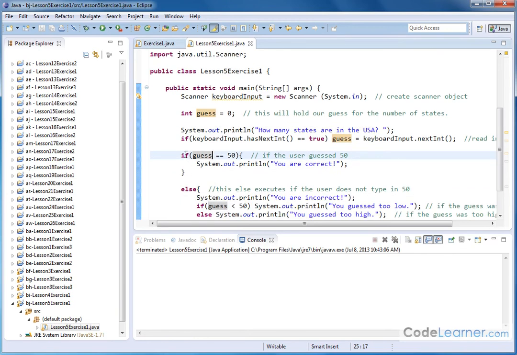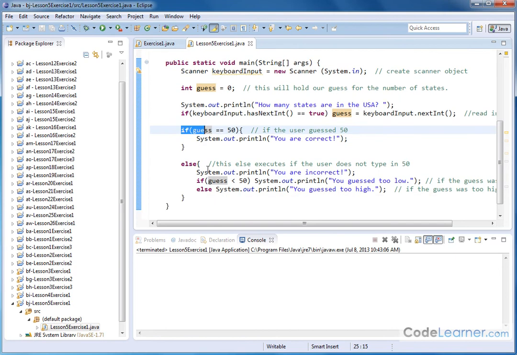We have an else statement. So here's the if. If it's true, then we print this. Otherwise, we execute this else block, which is encapsulated inside of these curly braces. So all of these will execute. If we don't type in 50, we'll print out the statement, you're incorrect. And then we also have another if in here. This is the nested if we're talking about, because we're nesting it inside of this else curly brace.